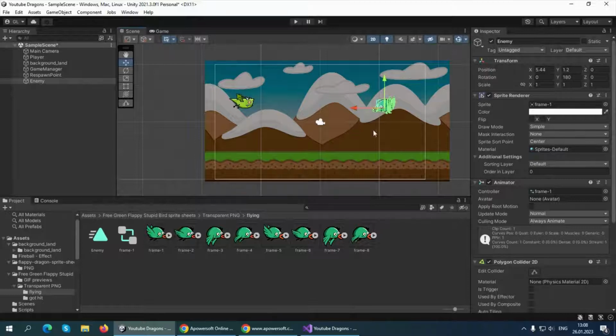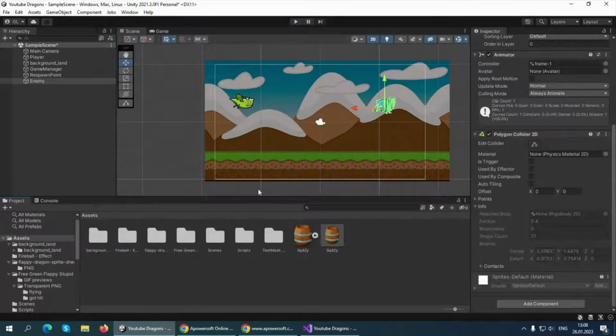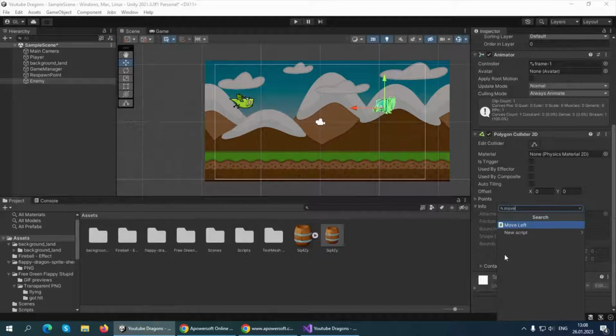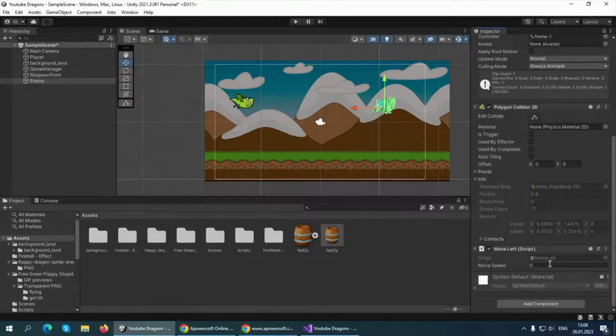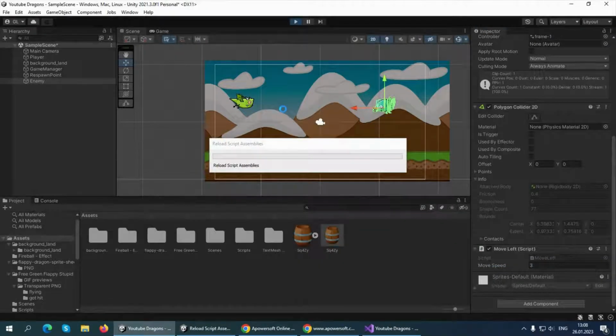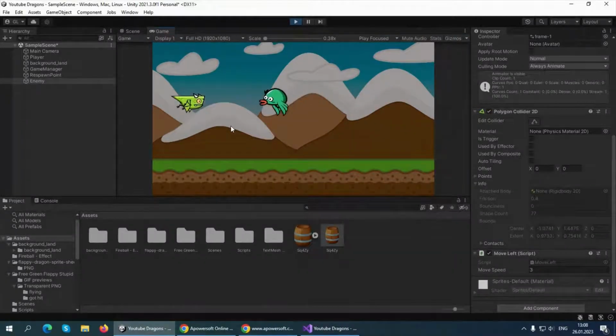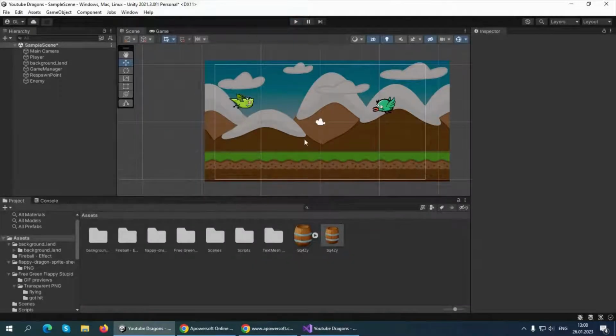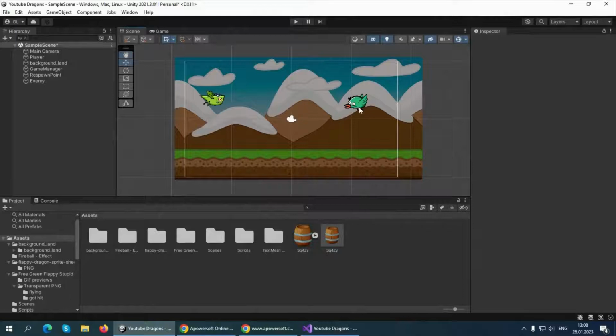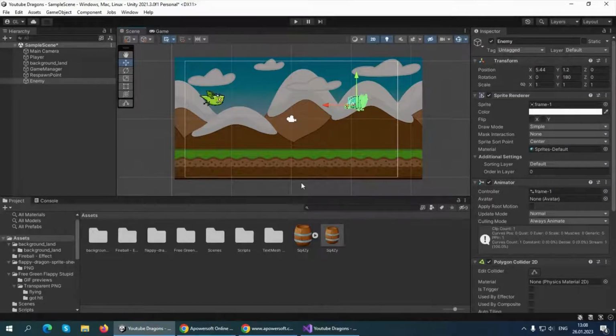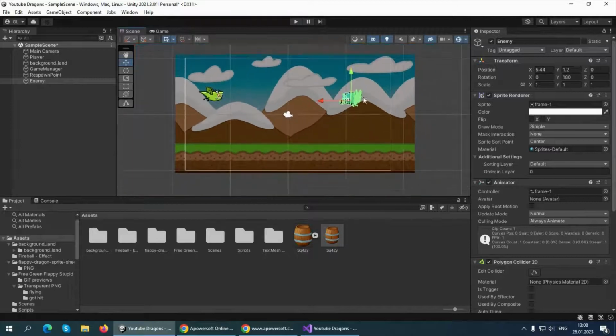But we also want our enemy to have some movement, just like our barrels. So what we can do is just assign our move left script to our enemy as well. Move left. And let's make speed 3. And let's see if our enemy moves towards us. And very nice indeed. But when he touches us, nothing will happen. So we can restart our game when we touch our enemy or when we touch our barrel. And it will be super easy.